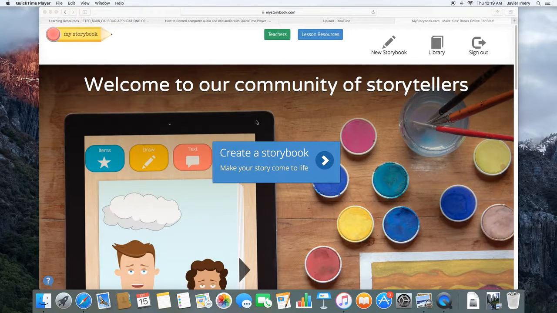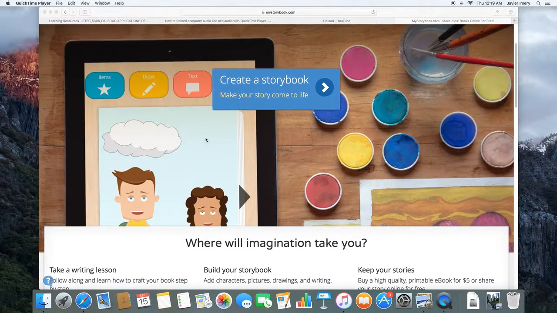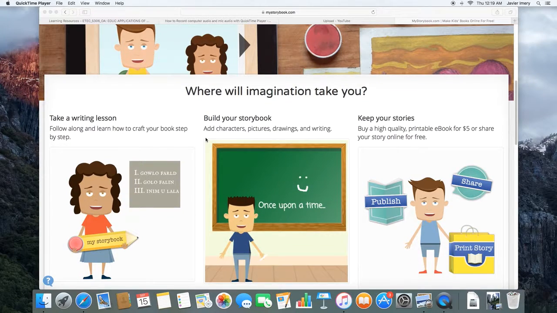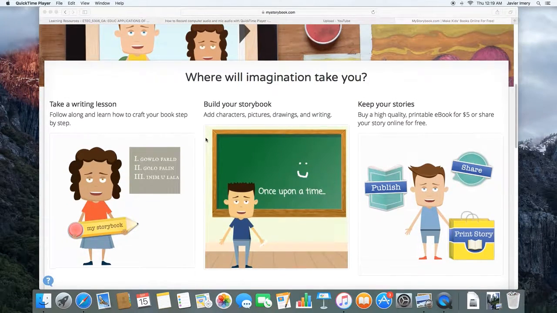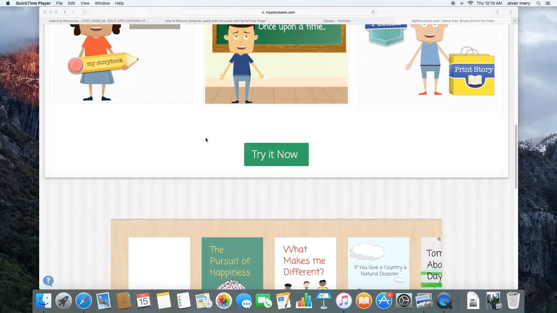For my Web 2.0 tool assignment, I chose the tool called MyStorybook.com. And I think this is a fascinating tool that will allow me to do just so many things with my students. As you see, it's a very colorful and attractive website.